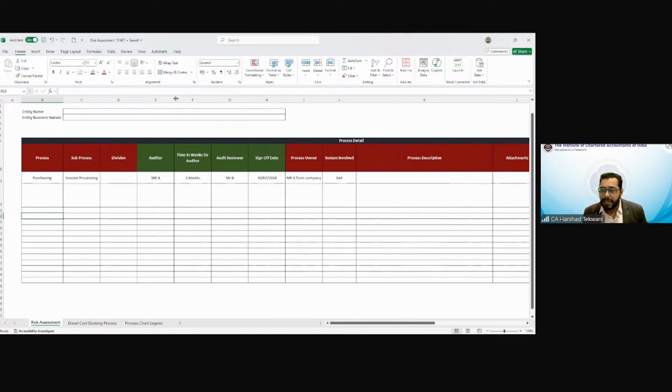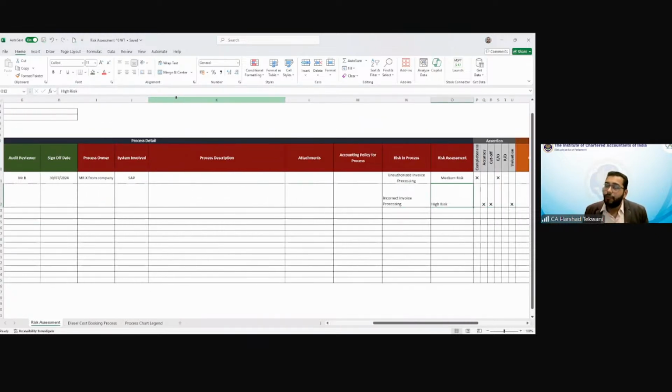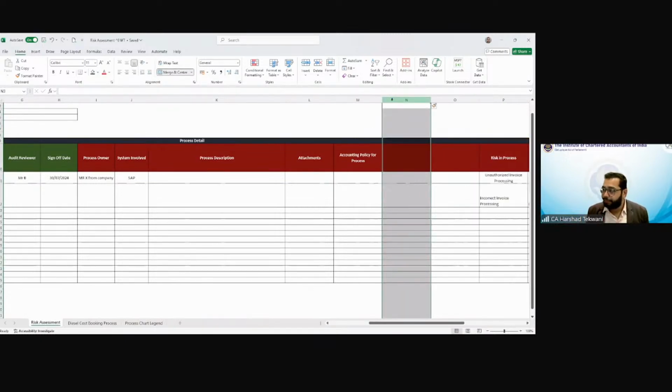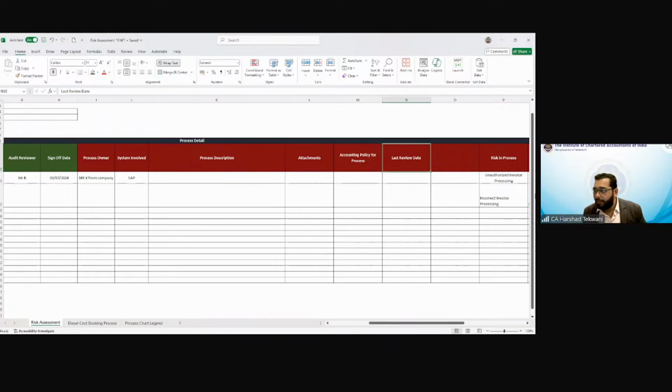Let's say it's purchasing. Sometimes let's say it's a fixed asset. So do we have a fixed asset accounting policy? There's a specific fixed asset accounting policy. Depreciation. So whether it is being covered by a separate policy or the policy on the fixed asset is already covering that. So all those details are over there. Sometimes we include more details with respect to the accounting policy. For example, the accounting policy last review date.